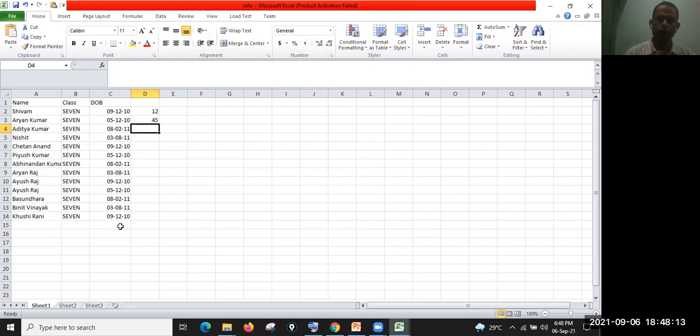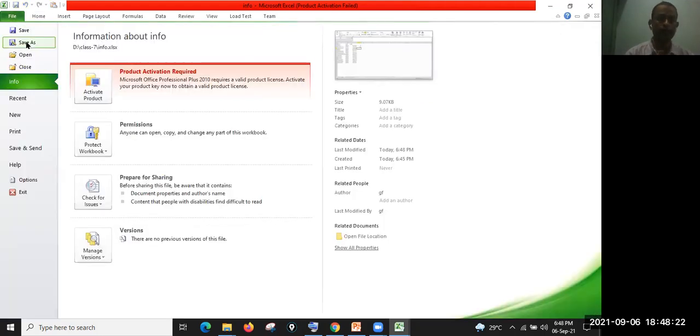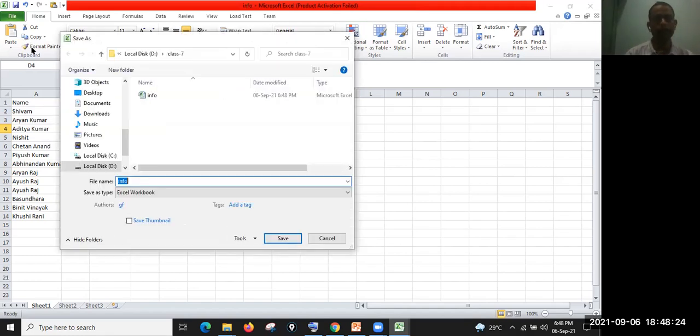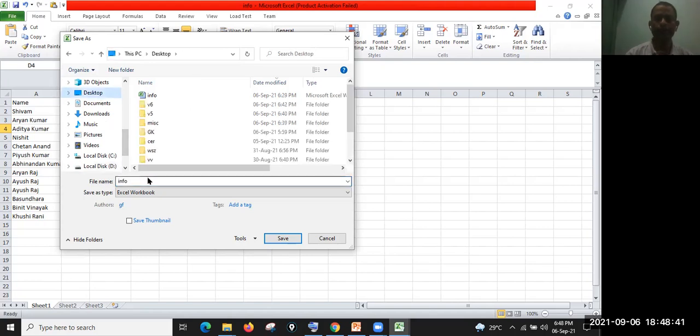If you want to make another copy in a different folder, you can click on the Save As option. I have saved the file in the D drive. If you want to keep it in another folder, you can click on the location and keep another file wherever you want. Then press this button. So this is the Save As option.